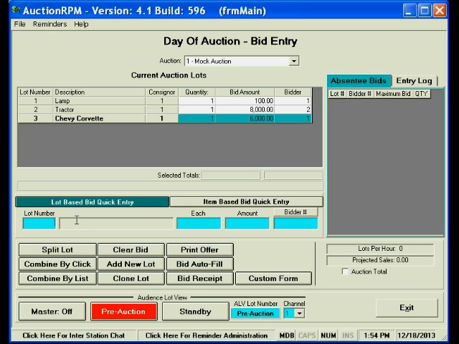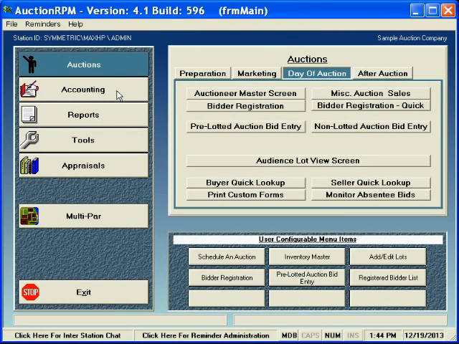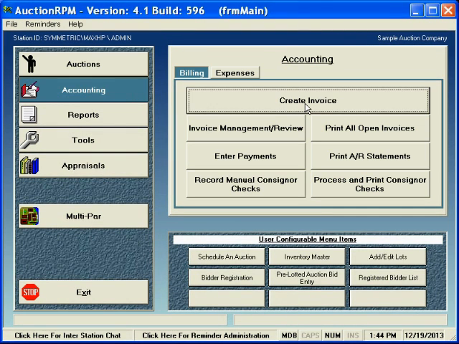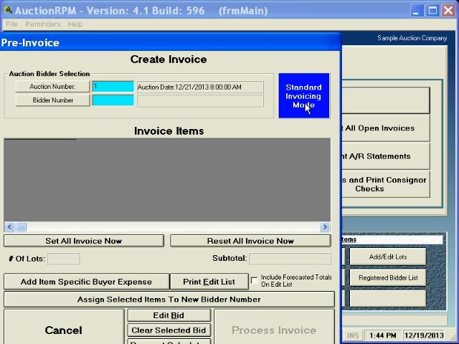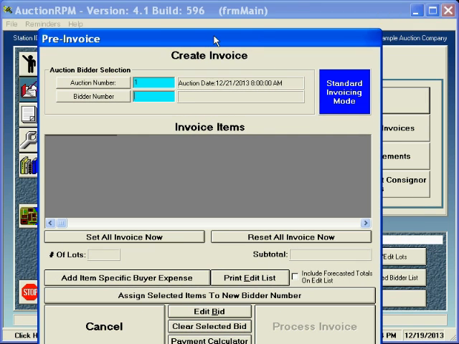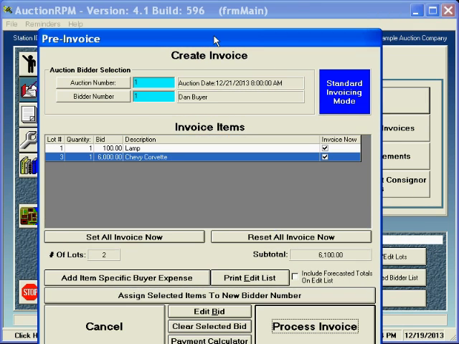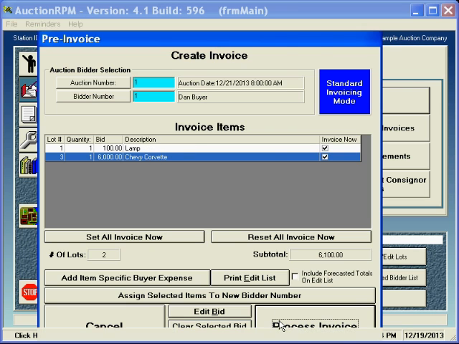Now as this clerking screen is continuing throughout the auction, another computer providing its link to the same database can go ahead and check out those buyers, because the information that you see here will show up on the other computer. Let's go ahead and see how that's done. Now I'm going to go over to accounting and create an invoice. We'll let that load up. And I'm going to go ahead and punch in buyer number 1, and that shows what he won. Looks like he got the lamp and the Chevy Corvette. So I'm going to go ahead and process his invoice.